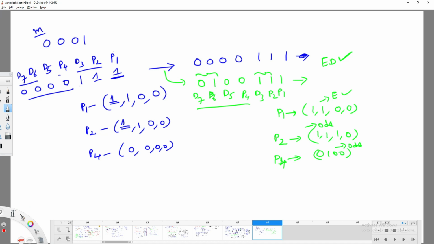To do that, you can make check bits C1, C2, C3. What are these check bits? Those will come from P4, P2, P1, right? What is the value of C1? If there is odd parity in P4, I can say that this is 1. P2 also has odd parity, so it is 1, and P1 has even parity, so it is 0.